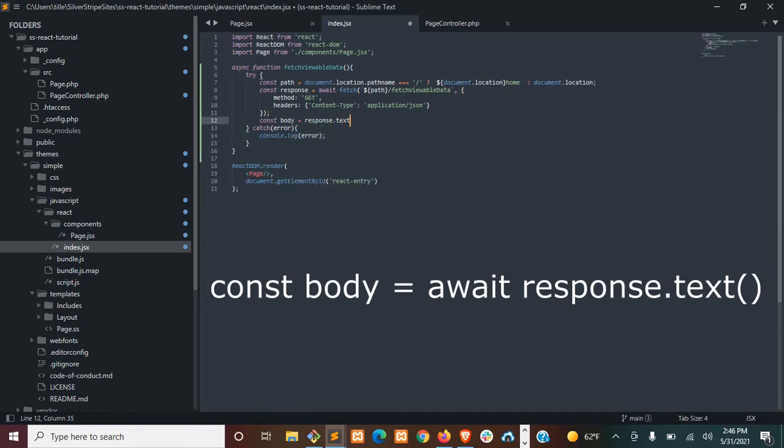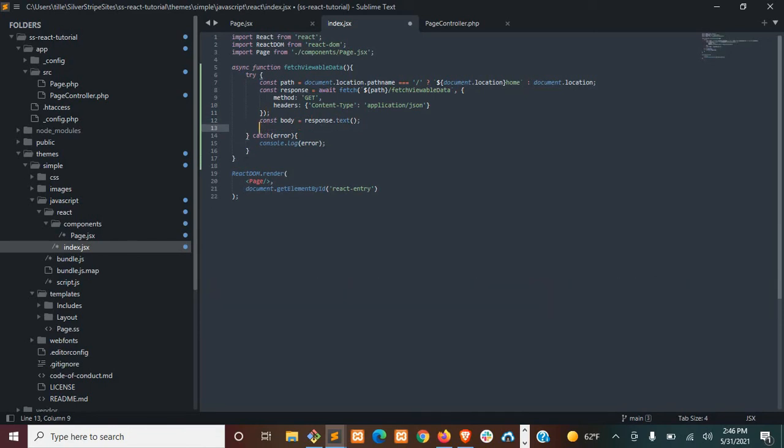Okay, we'll get the body of the result with const body equals response.text, and that's a function. And then we'll say the result equals JSON.parse body, and then we'll just return that, just like this. Next we will just pass that as a prop to our component, so it's going to be fetch viewable data equals fetch viewable data, just like this.